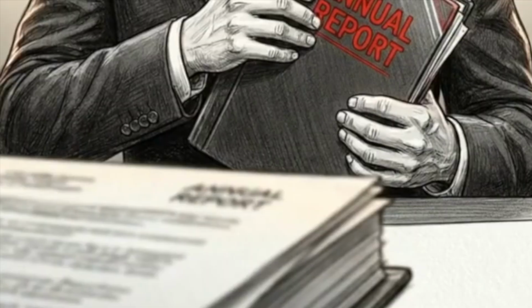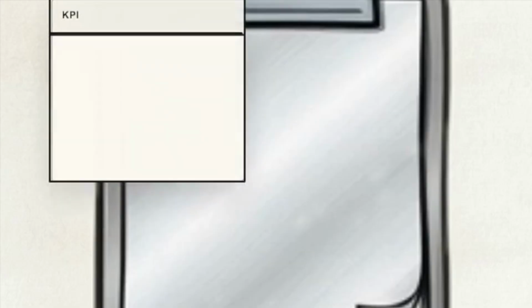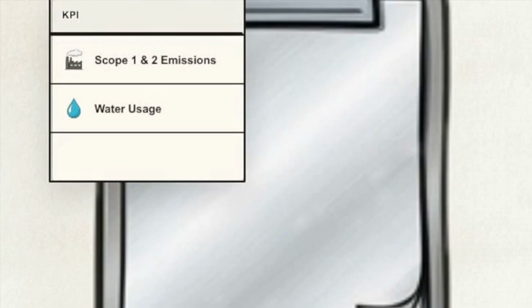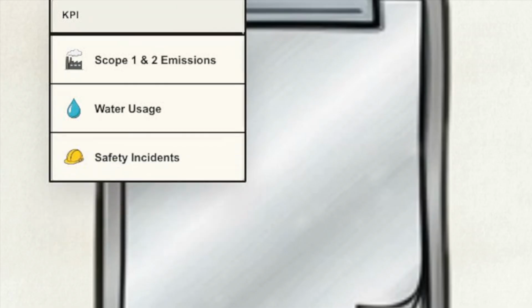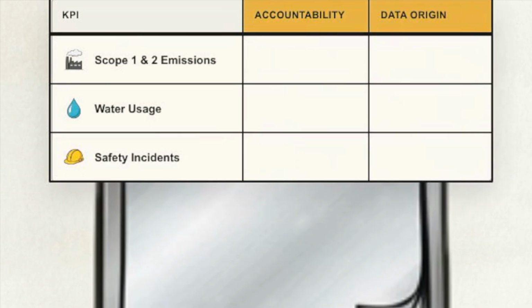Start with a blank matrix. In the first column, list your material, measurable KPIs, like emissions, water, and safety. Exclude marketing claims. This grid is strictly for data requiring a verification trail. Next, add two new columns, owner and source system. Identify the first gap here.